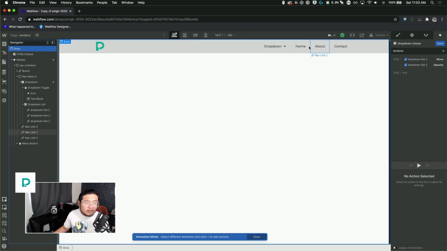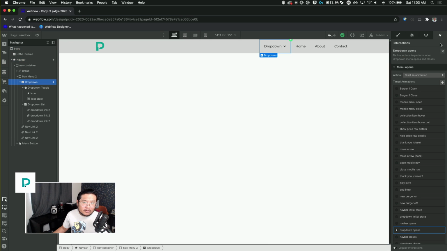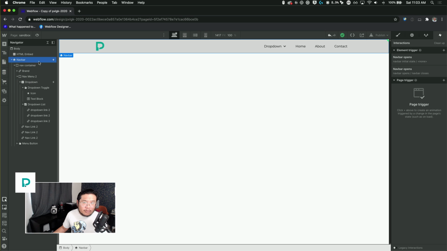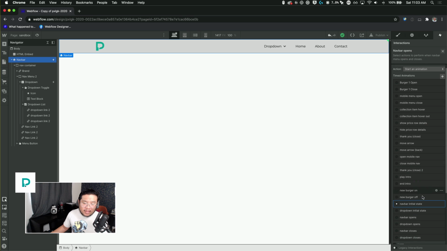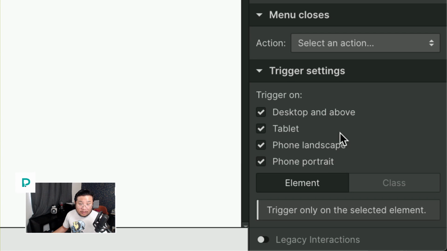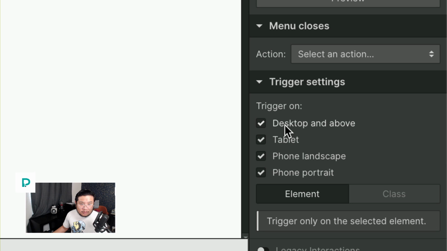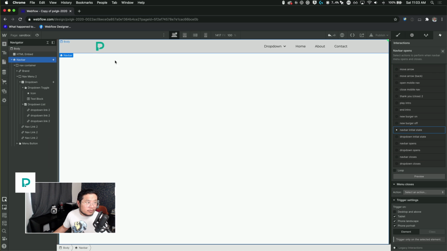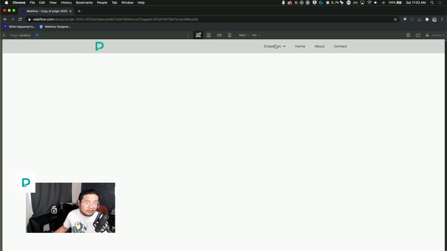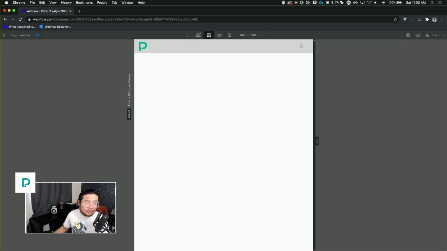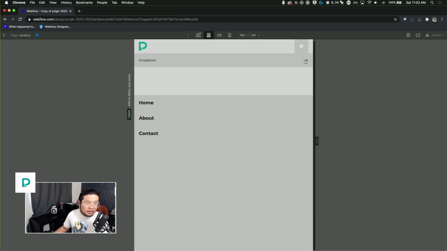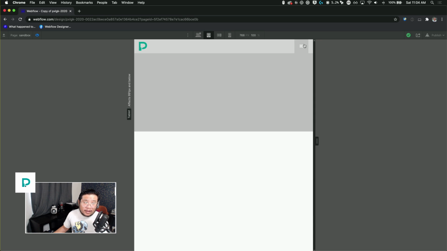And notice how these are gone. The reason why is because I have this navbar interaction right here for the initial state. I have that set to trigger on all breakpoints. So I'm going to turn it off for desktop. And there we go. Now it's fixed. We have that animation going, and then we have this animation going. There you go.